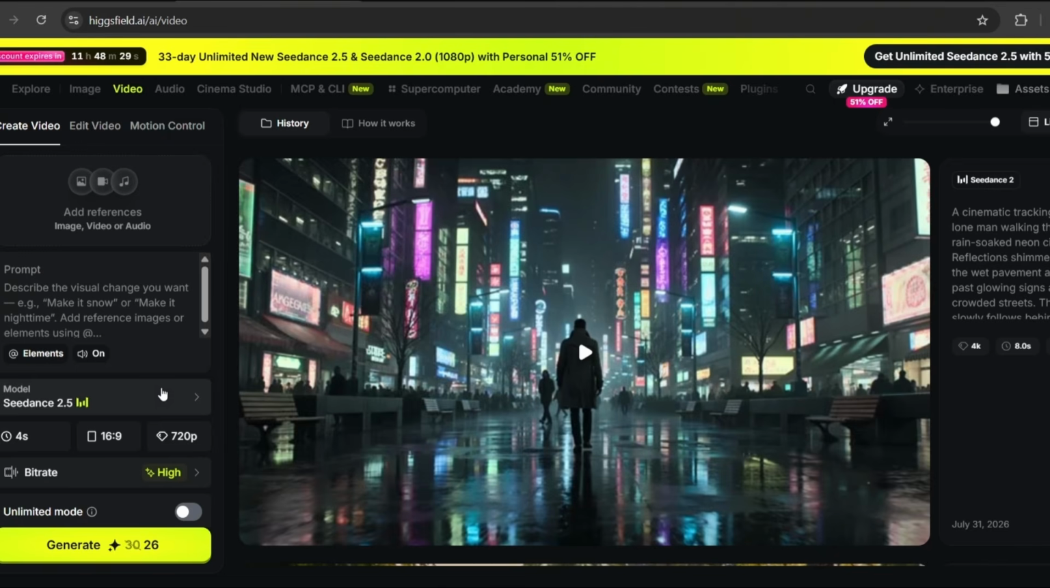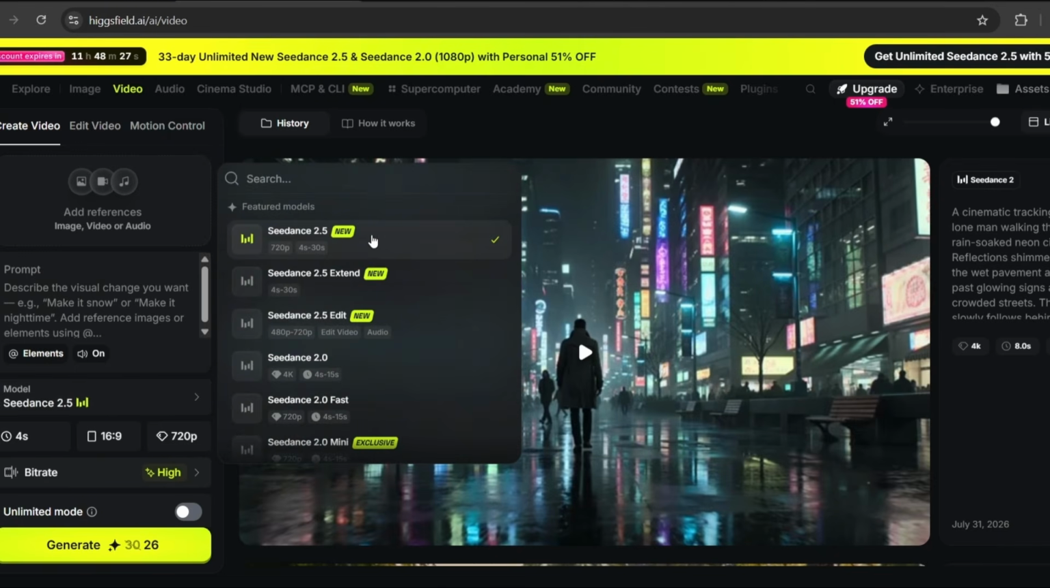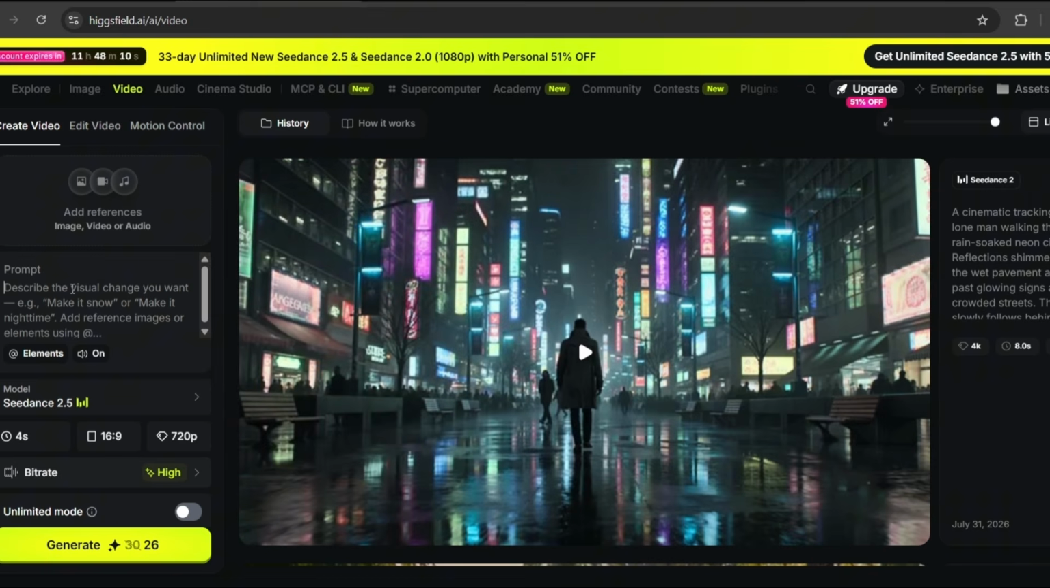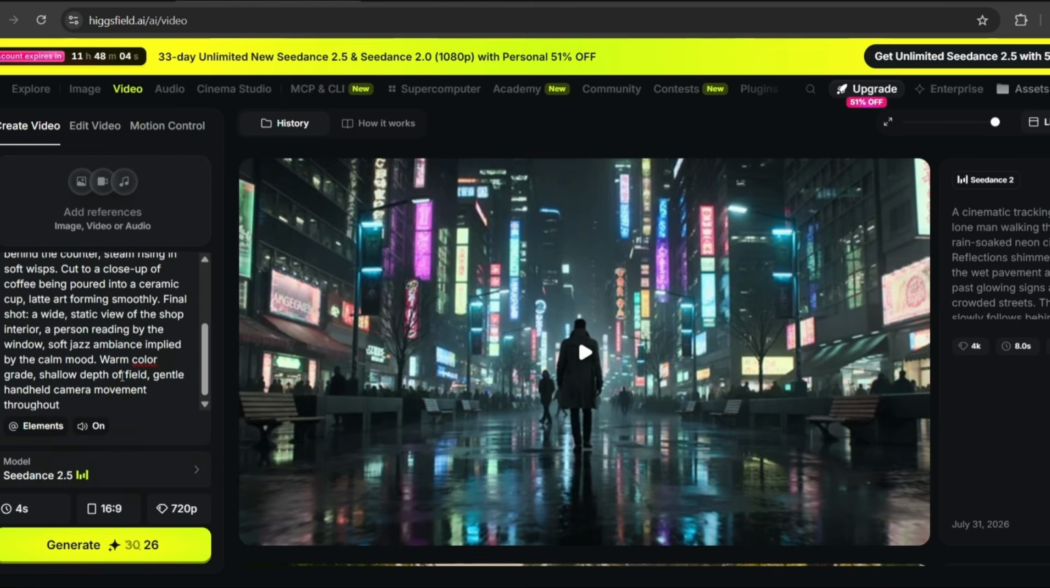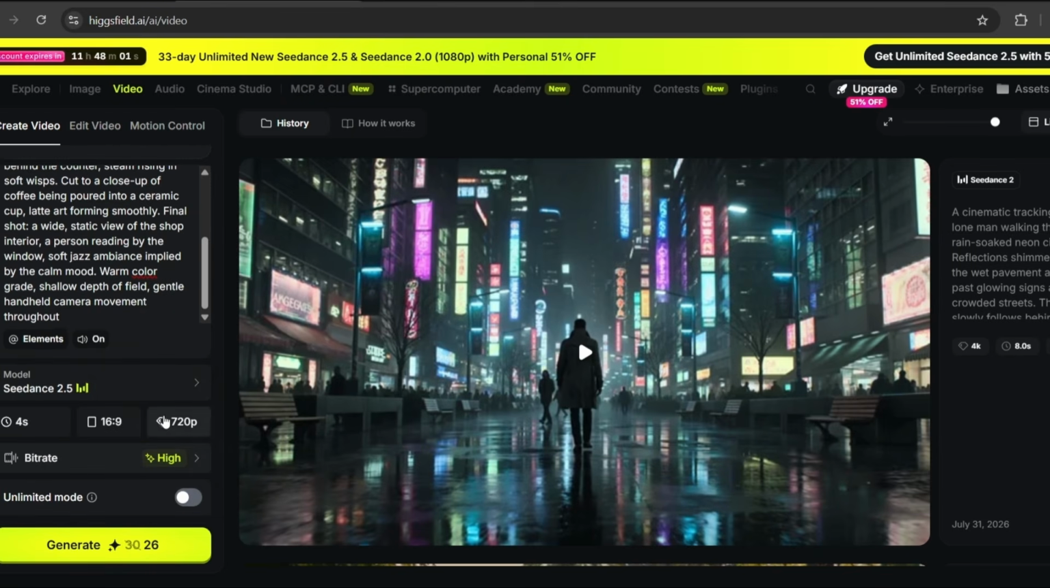So now, in order to use Seedance 2.5, click right here on Models, and you should see it's selectable right here. And if you look closely, we can generate all the way up to 30 seconds of AI video, which we can't do with any other model. So click right here on it, and all you have to do is paste in your prompt. I have this prompt right here to test the amazing 30 seconds capabilities.